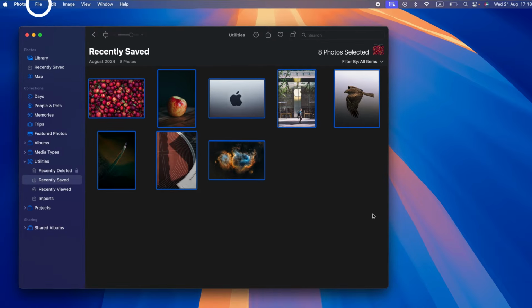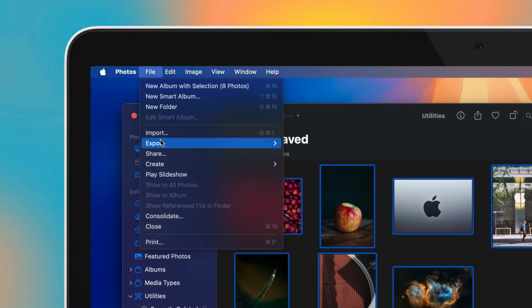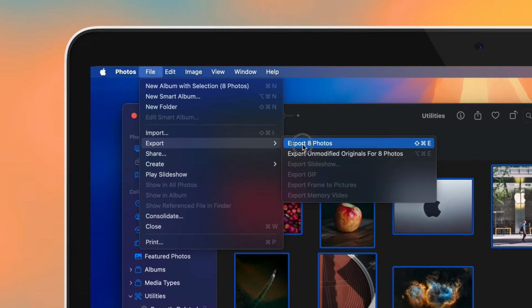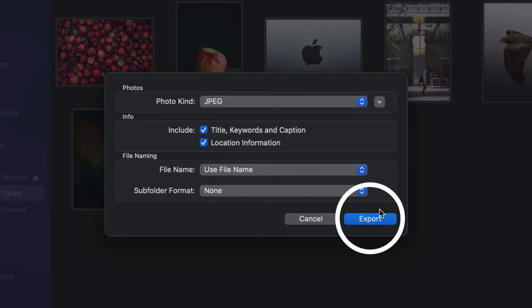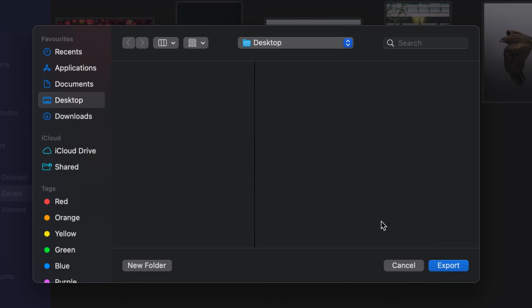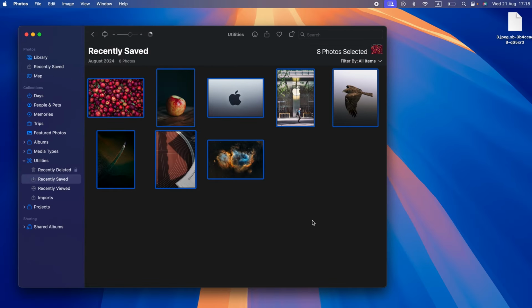Select the HEIC images you want to convert. Click File, Export, and Export X Photos from the app menu at the top. Set the drop-down menu to JPEG and click Export. Choose where you want to save the JPEG images on your Mac and click Export. That's how you convert HEIC to JPEG on your Mac.